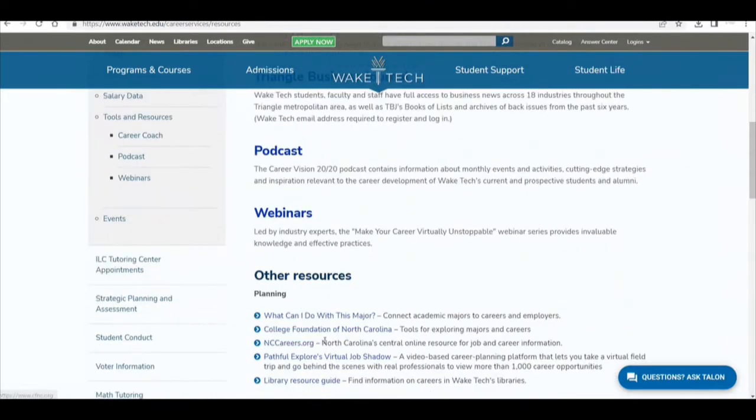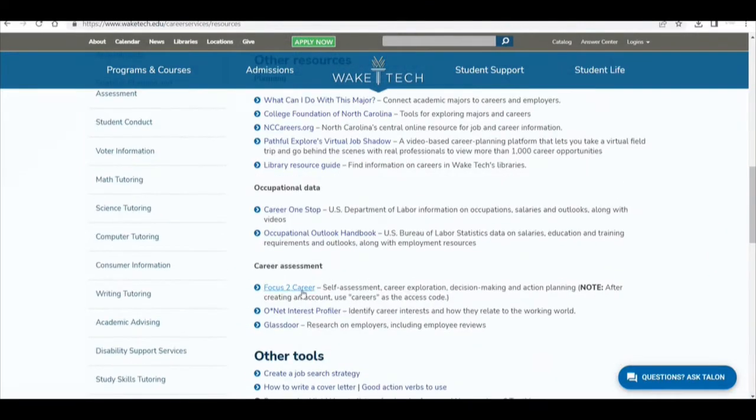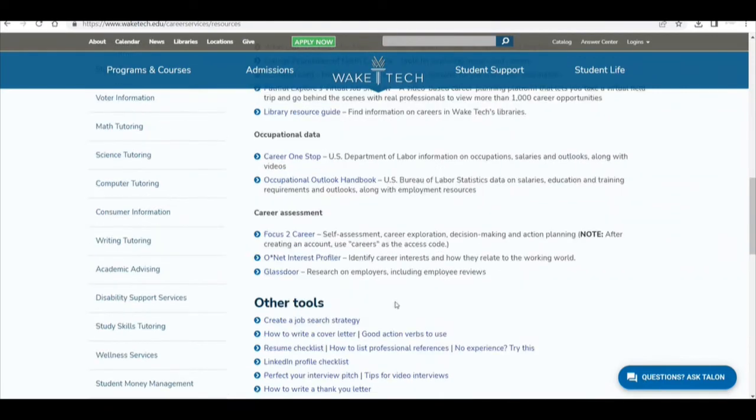Focus 2. The Focus 2 was that assessment that if you're not quite sure what you're going to be doing as a career and you needed that extra help, if you took this assessment, careers, all lowercase, is the access code. This assessment was the one that was going to present to you some careers based on your answers that match up with your personality, your interests, your skills. So the Focus 2 was a big one.